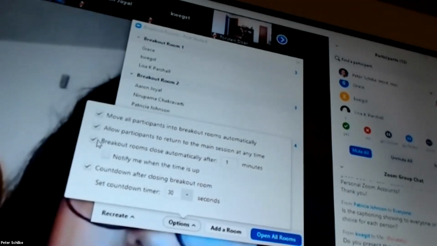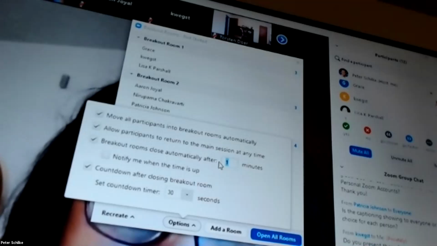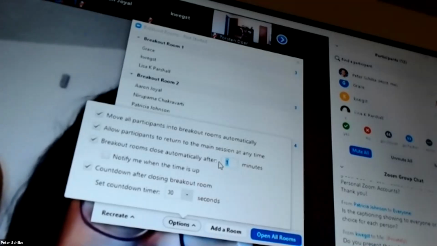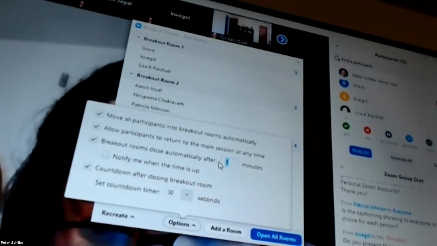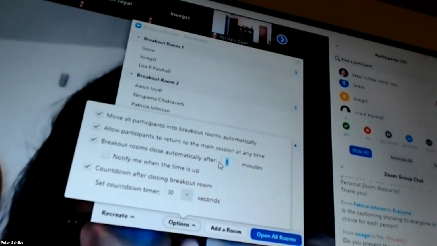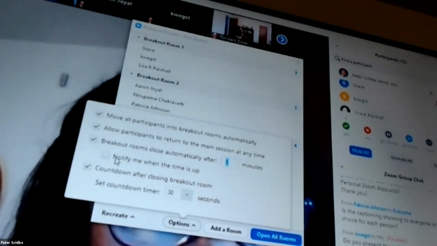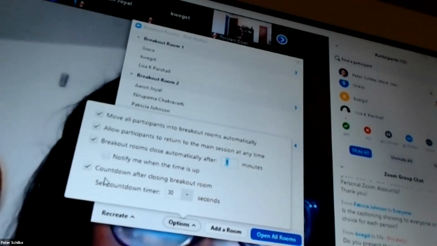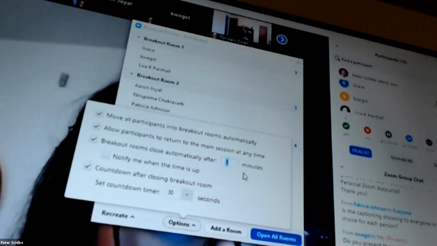The breakout room closes automatically after a set time. This is a really nice feature to stay on task. If you say, I'm going to put you in breakout rooms for 3 minutes to discuss this, and then we're all going to come back, it'll set a timer for those 3 minutes. And then once it's done, it'll call them back. You can choose to be notified when the time is up, and it'll also count down how many seconds the breakout will be closing in. So what I'm going to do is send everyone off into the breakout room.